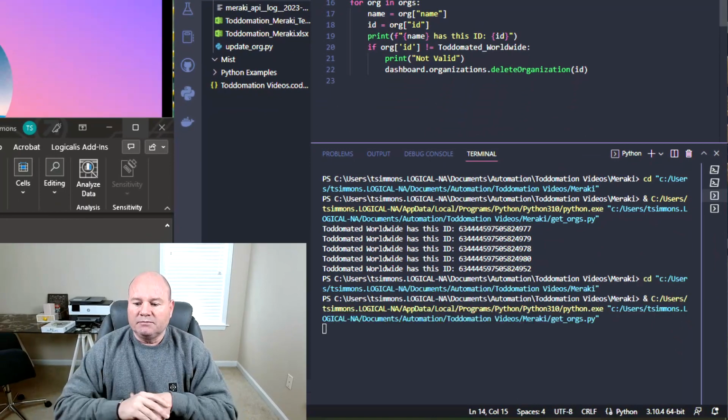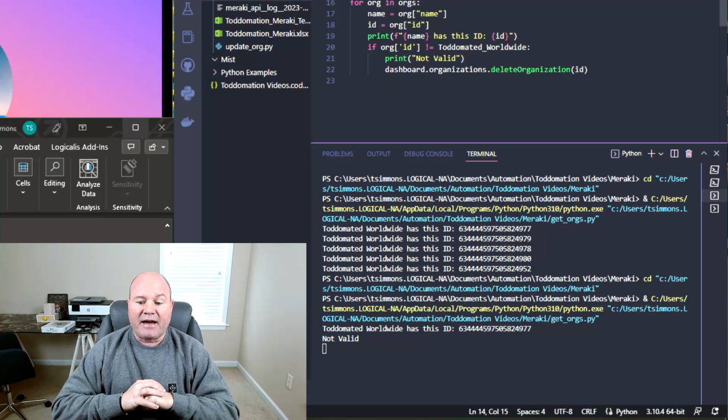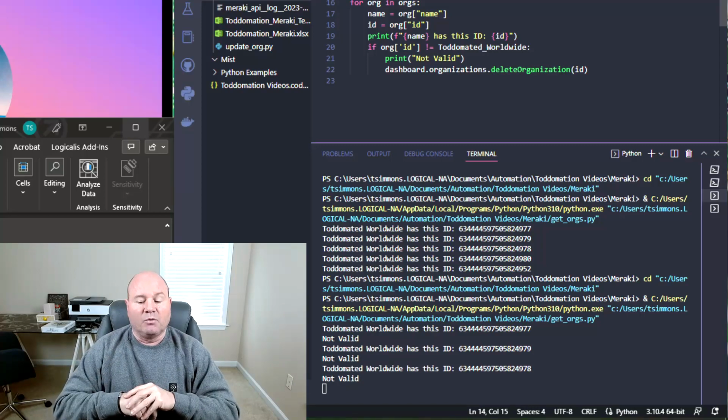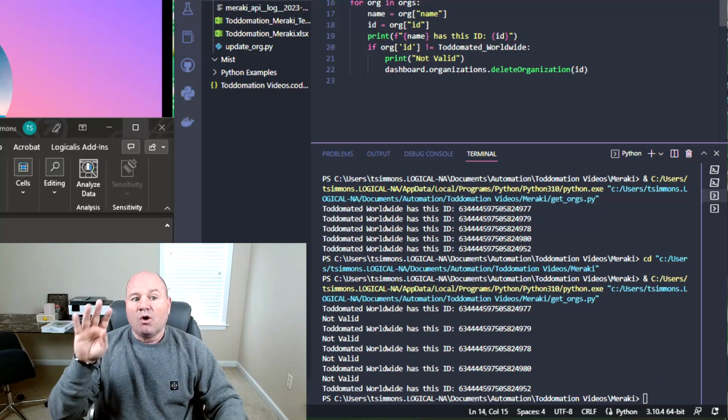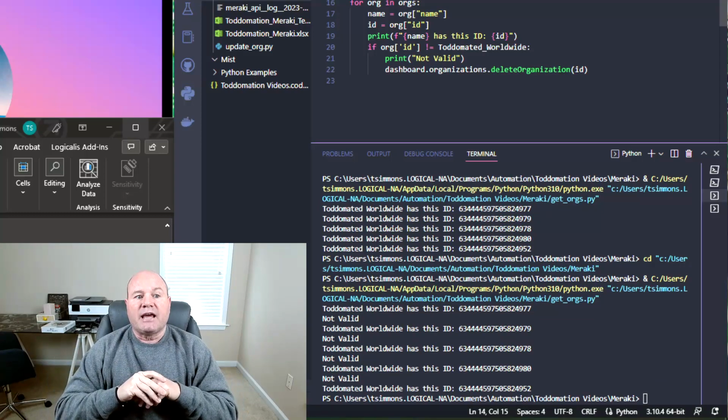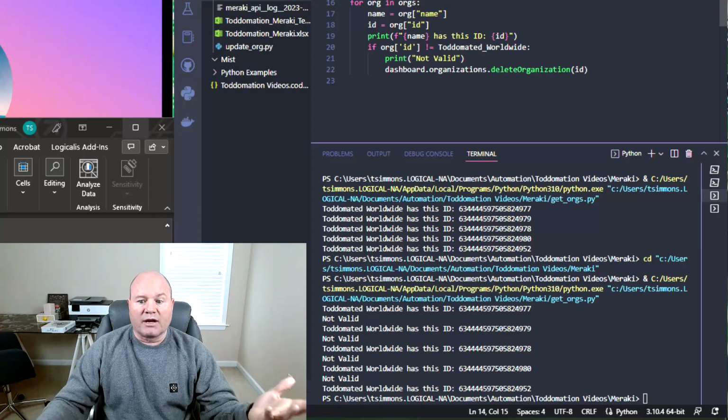And here we go. The code is running and it says not valid, so it's deleting that one. Not valid, so it's deleting that one. Once again, not valid, it's deleting that one. Not valid, it's deleting that one, and there we go, then it finished. So we deleted 4 organizations based on the organization ID.